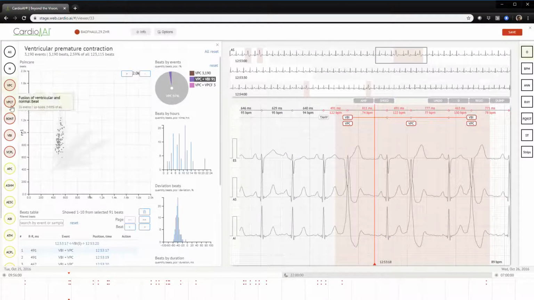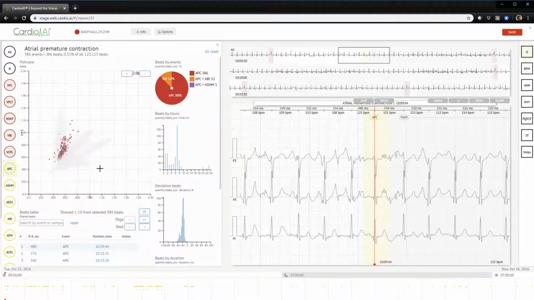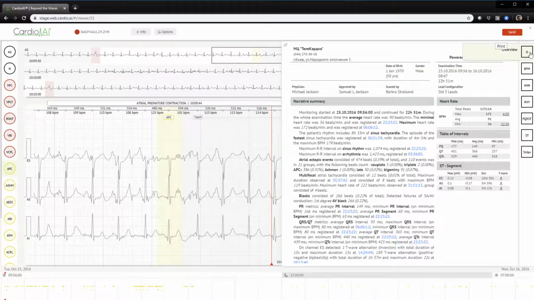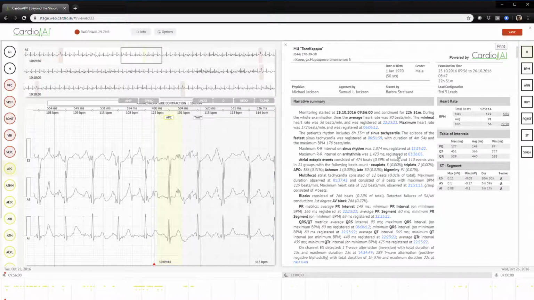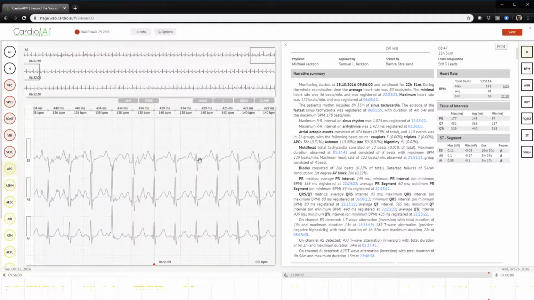So this is the way we go through all the interesting classes to understand what we see in the record. When we are done with the review, we start to use the report itself, which first of all contains a narrative summary text for our physician. It has links that can be clicked, so we can see the fastest sinus tachycardia here.